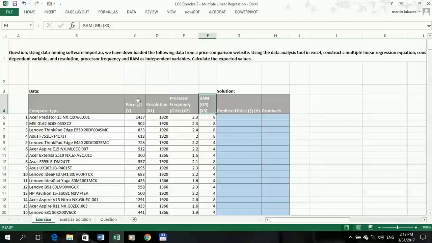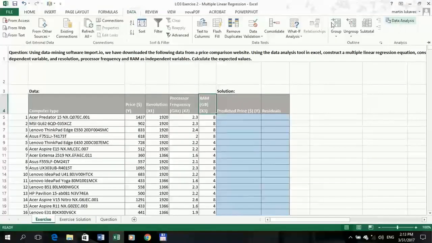So as I said, we have the price, which for our purposes will be the dependent variable y, and resolution, processor frequency and RAM will be the independent variables x1, x2, and x3. We're going to use the data analysis tool in Excel. So we want to go to data analysis.